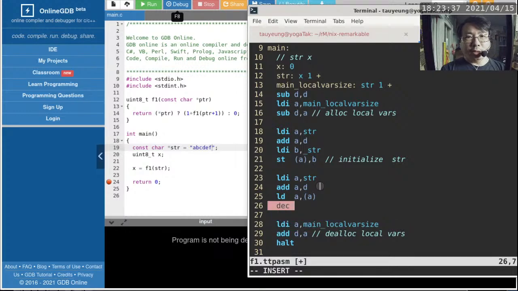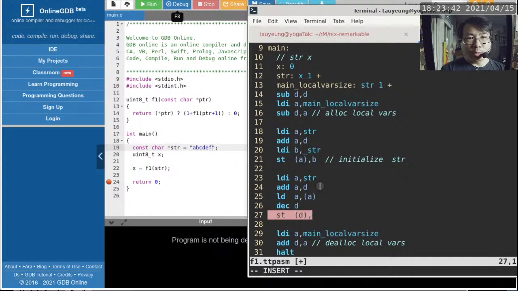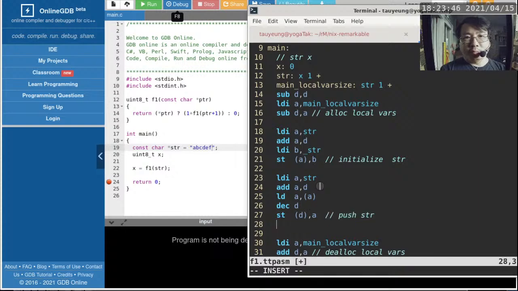To push anything on the stack, you have to decrement the stack pointer first, and then store to what the stack pointer is pointing to. So this will push str on the stack. Then it is time to actually call the function f1. At this point, we have the usual sequence: LDIA 6+, decrement the stack pointer, store to where the stack pointer points to register A, which has the return address, then JMPI to the entry point of the subroutine, which is F1.